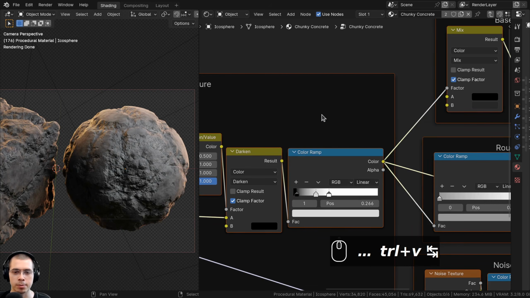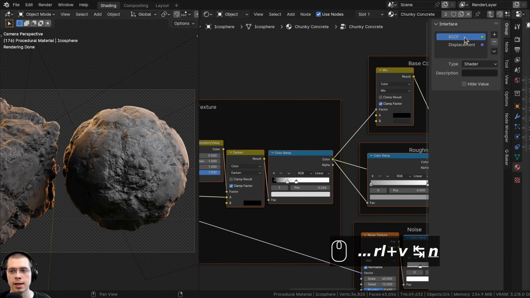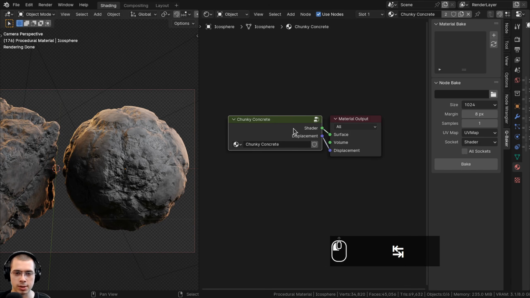Now if you hit tab to go into the node group, you can hit the N key to open up the side panel. You can click on the group tab, and then here on the BSDF, I want to rename this to shader just because I like that better. So outside of the node group, you can see it says shader.